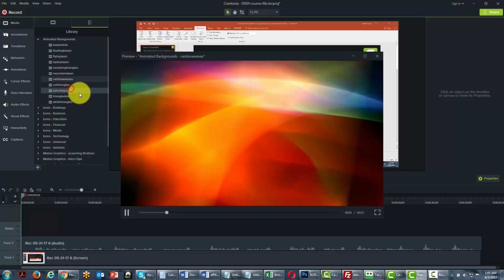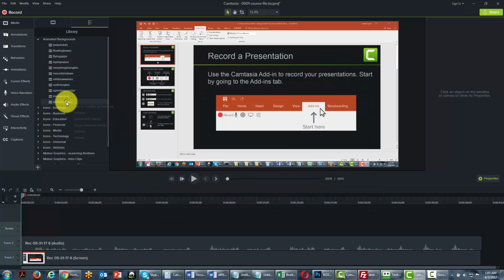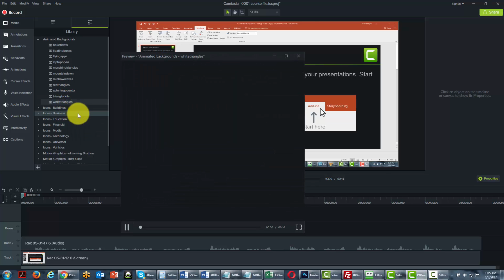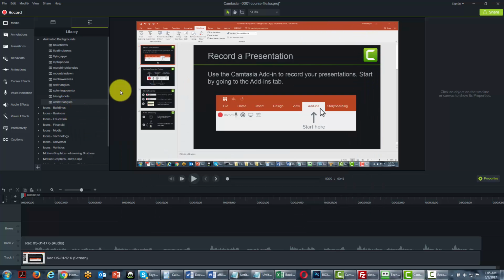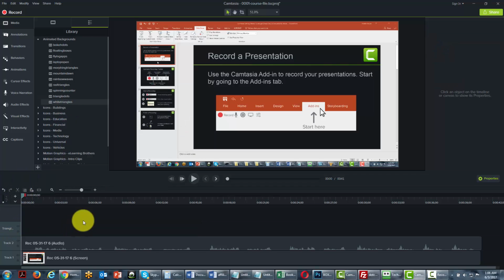We'll preview it. That's not the one that we want. We will take a look at another one. We'll preview it, and then we'll close this one. And then once again, we can add it to the timeline. We can rename our track. So in each case, you'll want to take a look at the different elements, preview them, and then add them to the timeline.